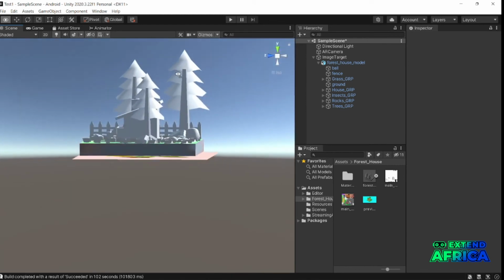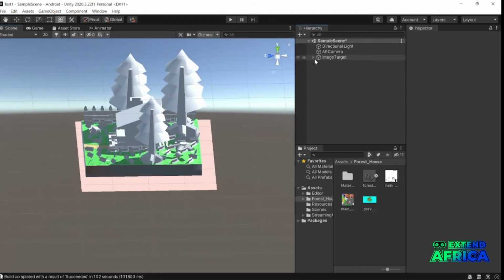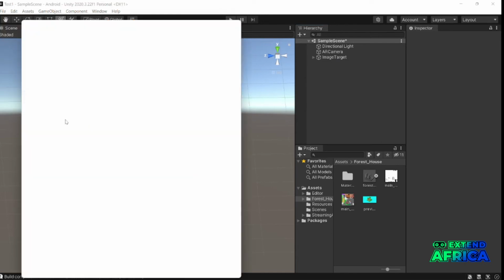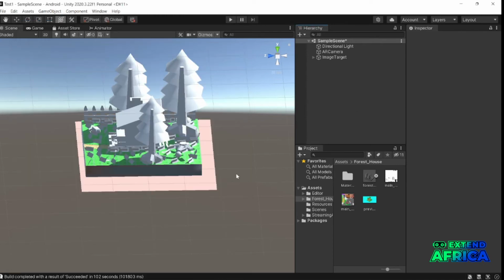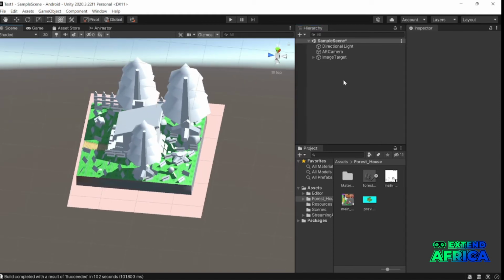Okay, so you do practically the same thing, that is all. Then you come over to build settings, you switch to Android like we've done, then you click on build, right? It's going to build for image target. Then once you scan your image target, this 3D model will appear.